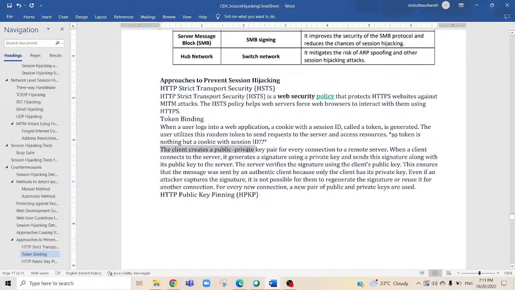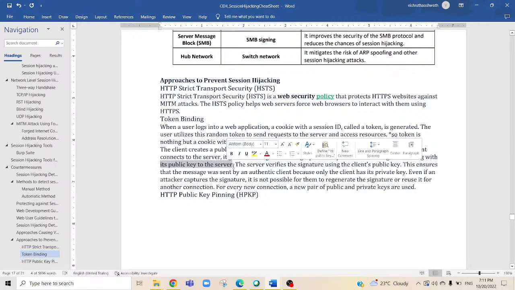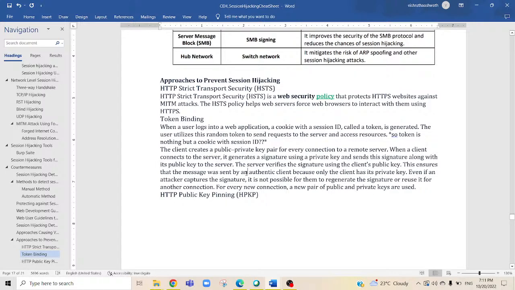The client creates a public-private key pair for every connection to a remote server. When a client connects to a server, it generates a signature using a private key and sends this signature along with its public key to the server. So the private key will be with the client. It will generate a signature using the private key and send the public key to the server.